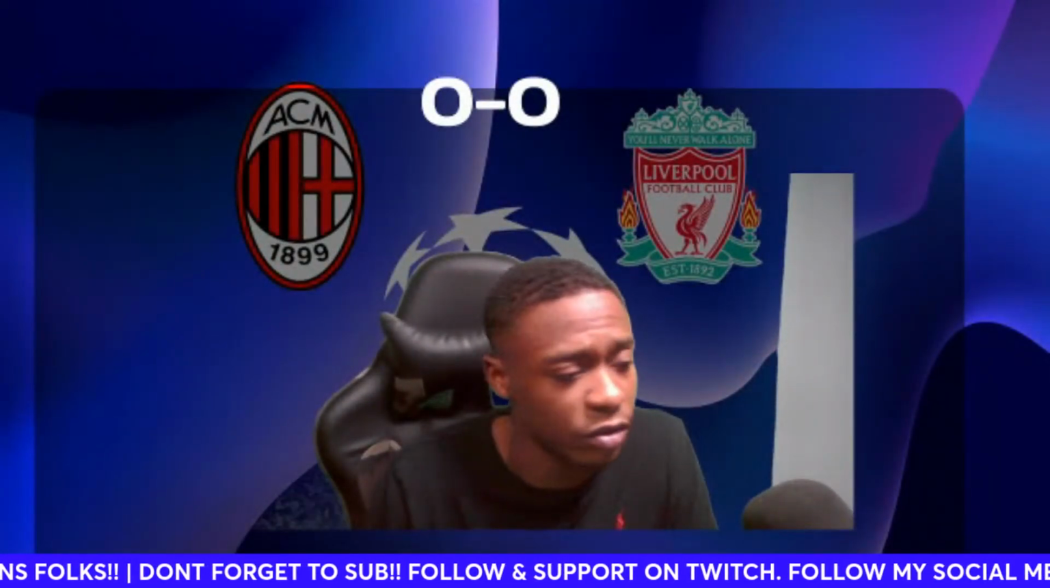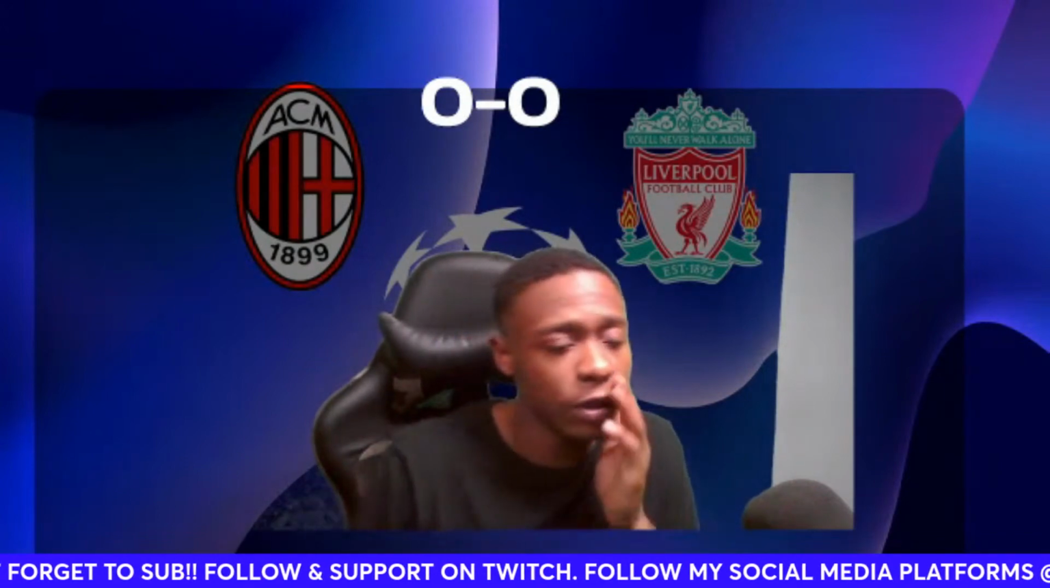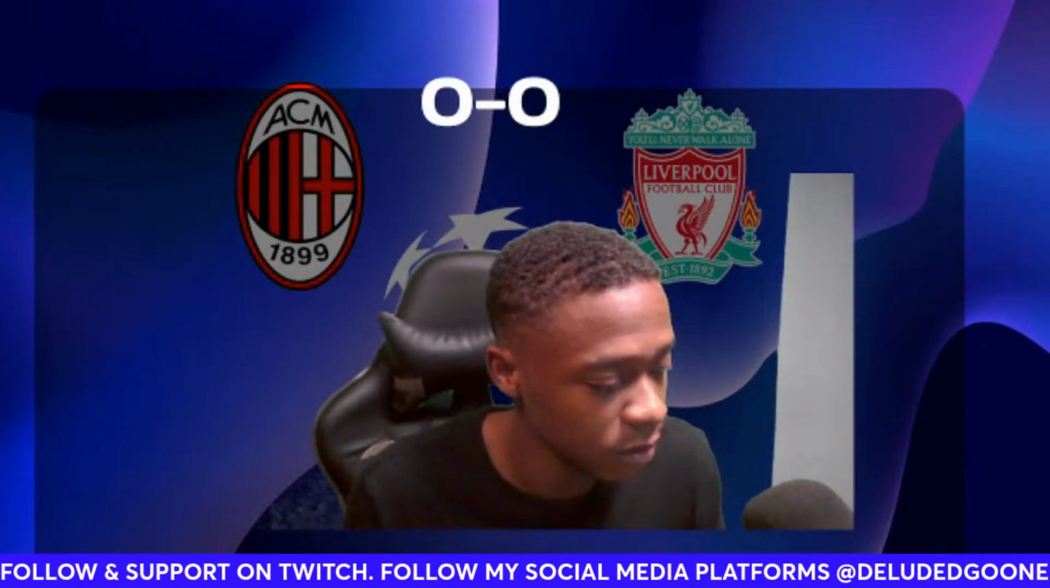Well, that's quite a different sort of lineup I would expect from Jurgen Klopp. Nonetheless, he's made his changes.